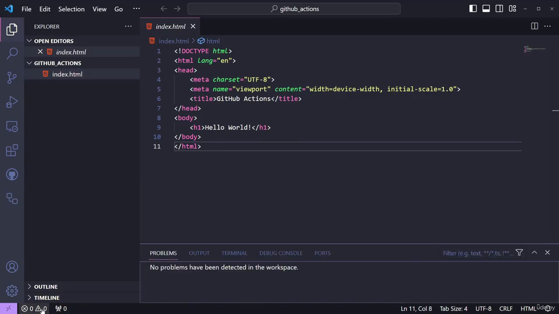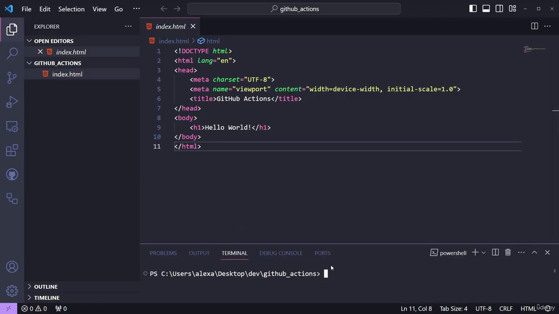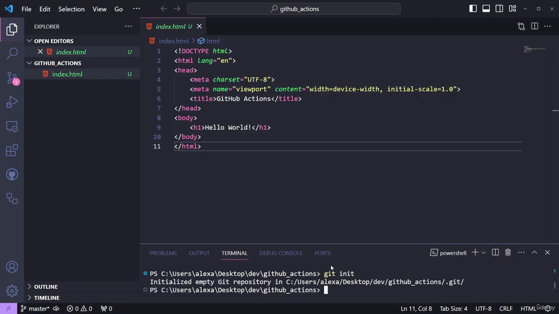The first thing we're going to do is initialize the repository. I'm going to do this through the terminal. So I'm typing the command git init. Next, I need to add this file. And I'll write the text for my first commit.